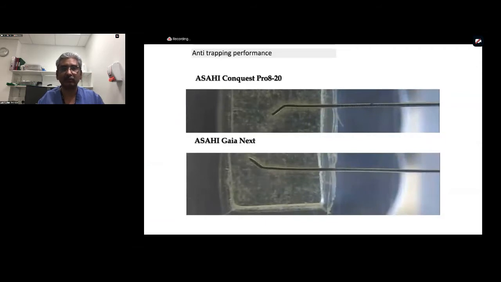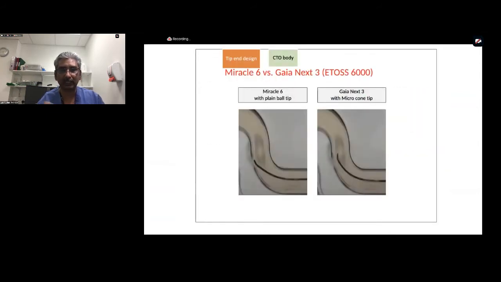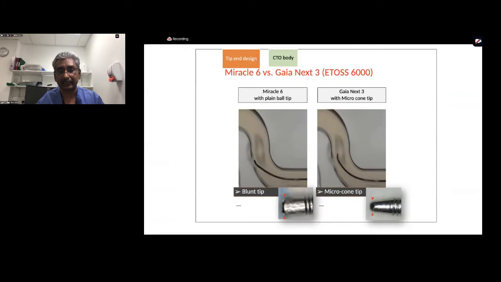This shows the movement of the wire into the loose tissue with Gaia Next and the Asahi Conquest series of wire. This has really changed with the Gaia series of wire, because they've got a short composite tip. It can be easily manipulated in the CTO segment. You can pull the wire back and redirect it into the intimal tissue and try to keep the wire intimal. As you can see here, you can easily move this wire, and the real difference is the blunt tip of the Miracle and the micro-cone tip of the Gaia Next series of wires.